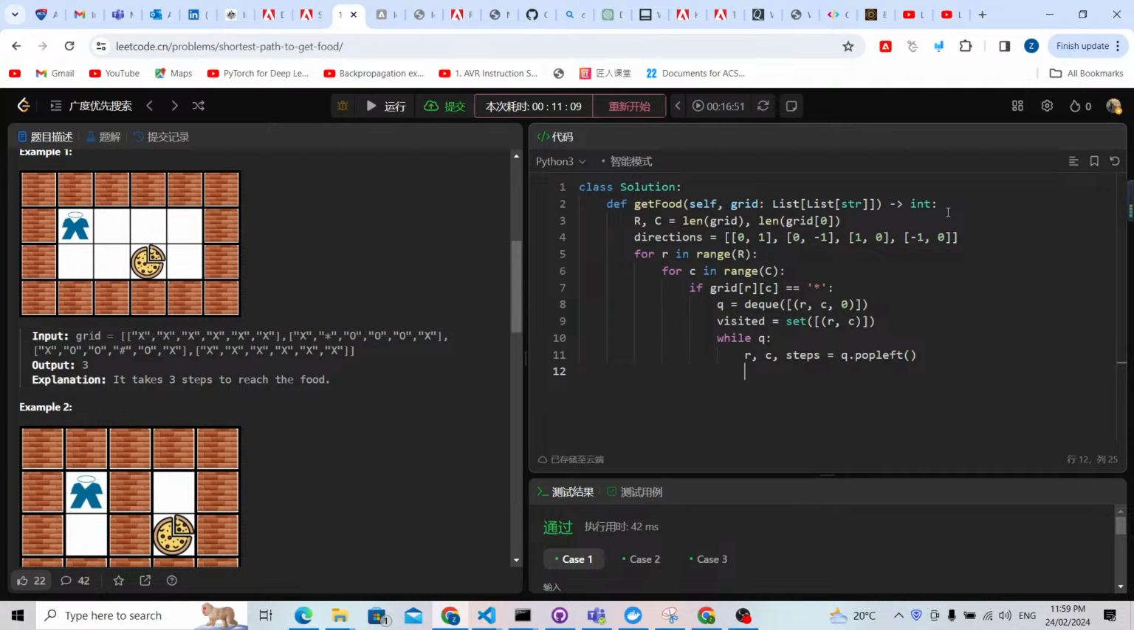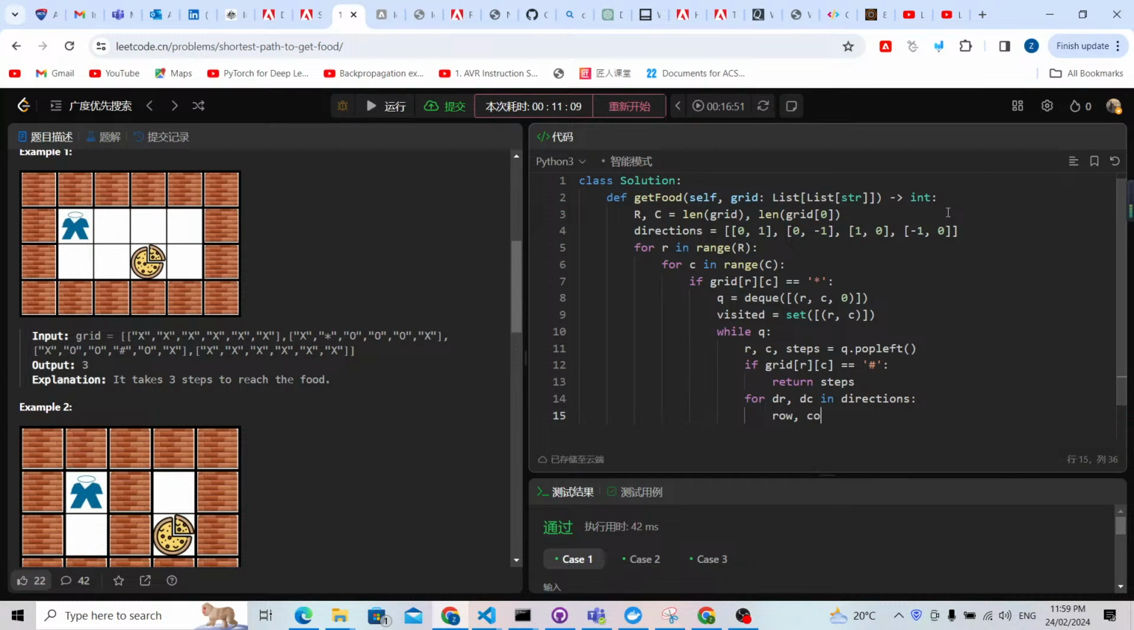Now I'm going to check this R and C. If grid[R][C] is equal to the food, where the food is a hash, I got the result. I just need to return the steps. This is going to be the shortest path. Otherwise, I'm going to check the directions. For dr and dc in directions, I'm going to calculate the row and column: it's going to be r plus dr and c plus dc.